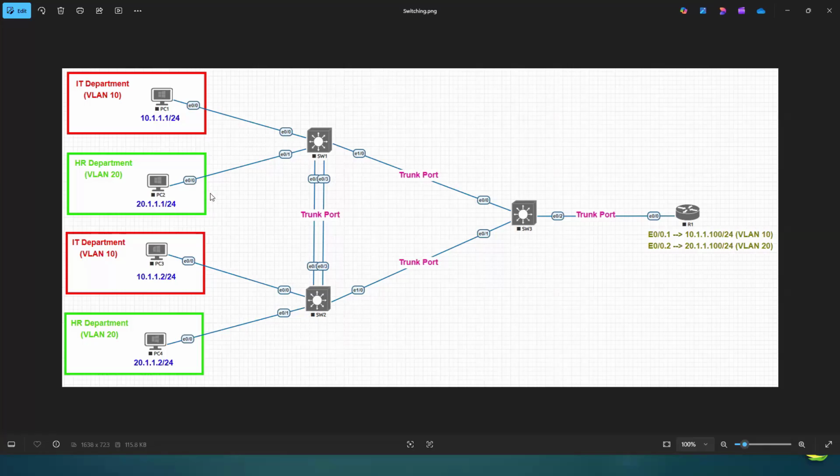So they cannot communicate directly, but we can allow controlled communication between them using a gateway or a router. So we'll also see inter-VLAN routing, or inter-VLAN communication. How do we configure it using a router on a stick, using a gateway like router 1 in this diagram.